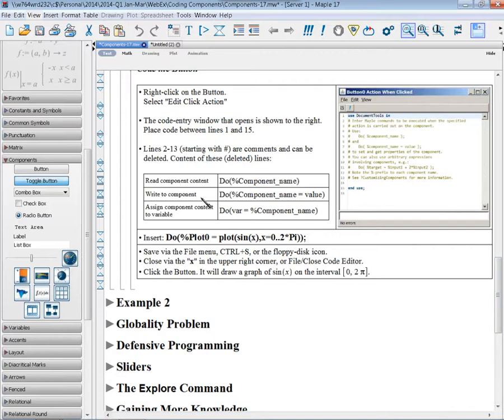To write to a component, to send information to a component, you can use the do command and you address the component as if it were a variable, a % component name, equal to whatever it is that you want to write to that component. And if you want to read from the component and then assign that information to a variable, you can do it again with the do command.